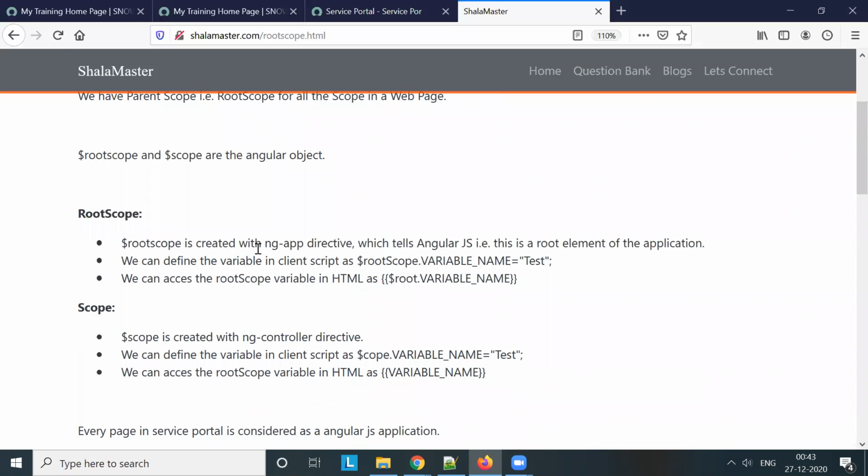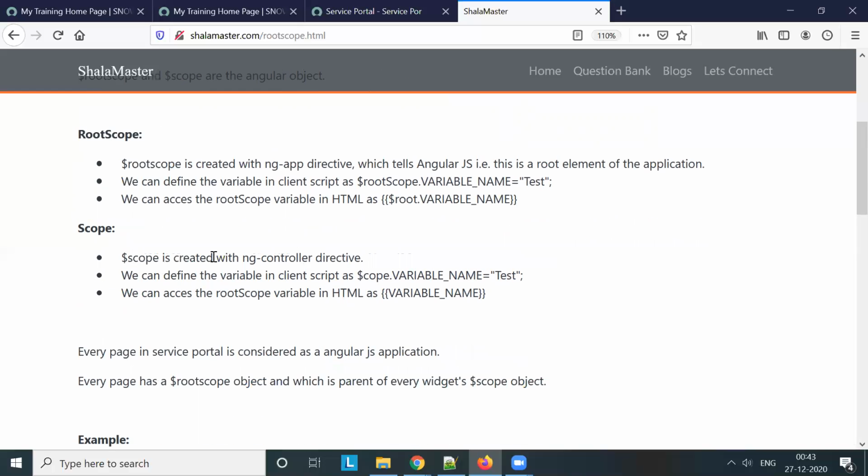Root scope is created with the ng-app directive generally. For every page there will be one ng-app. We can declare that variable using $rootScope.variableName. How we can use it in HTML, we are going to see in an example. And scope is created with the ng-controller directive. Every widget has a different ng-controller, so every widget has a different scope. If they are on the same page, they can share a root scope variable.